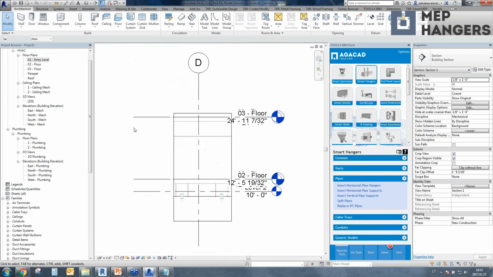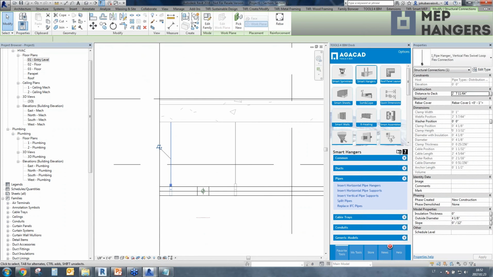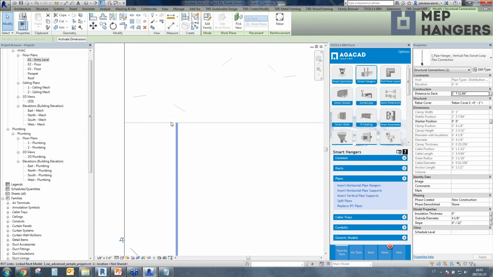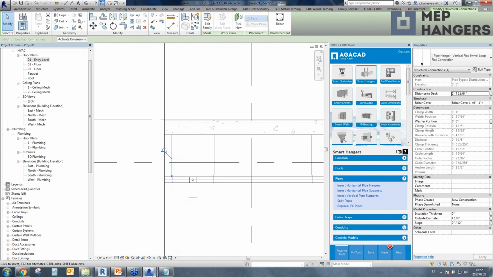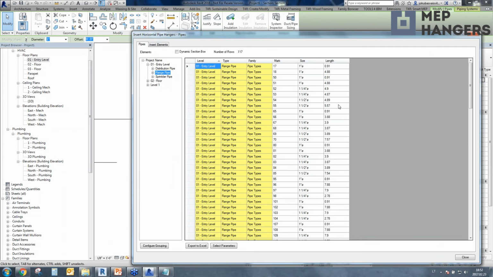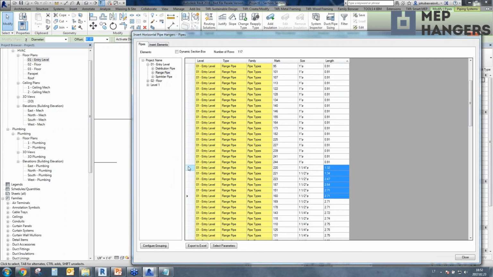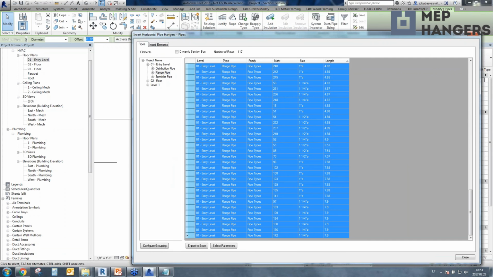And I'm going here. You can see that my hangers are placed on my pipework, and they are connected straight to the slab above. That's great. Again, the tool is still working, so I can go to the ranges, and maybe I would like to work with all the ranges that are longer than 1 foot. I'm taking them all.